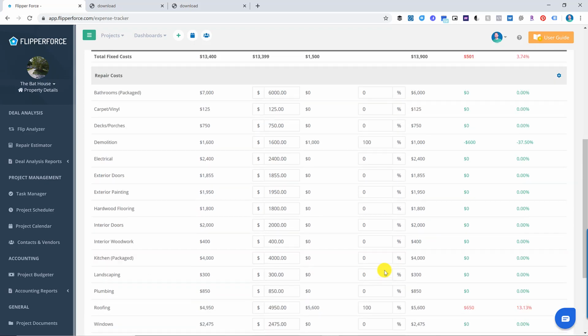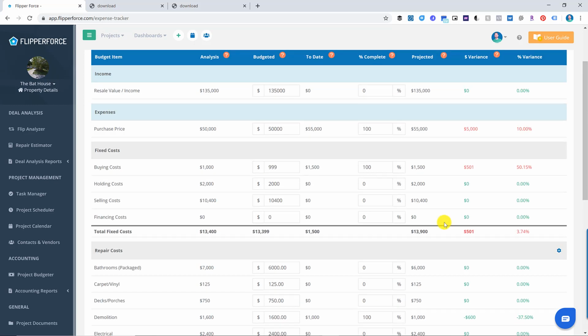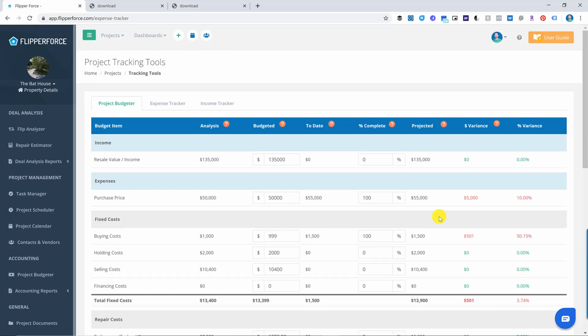So hopefully this can really be used to track your accountability and your progress on your expenses, and compare that to your budget to see how your actuals compare to your budget, so that way you can see how what you've spent to date is affecting your profitability on your project.